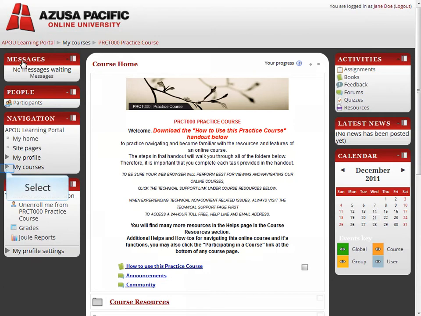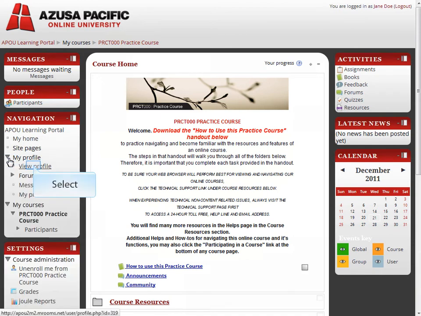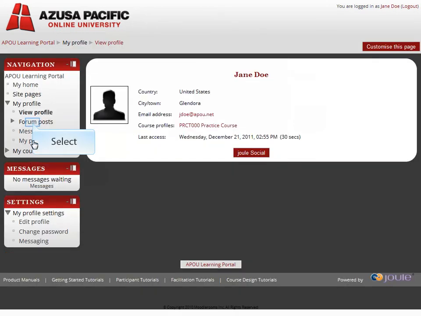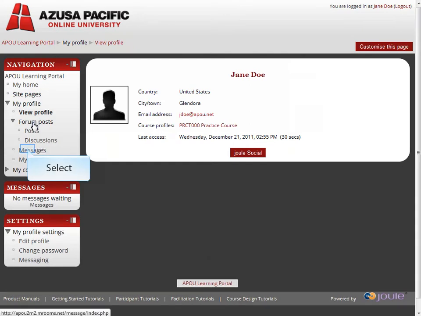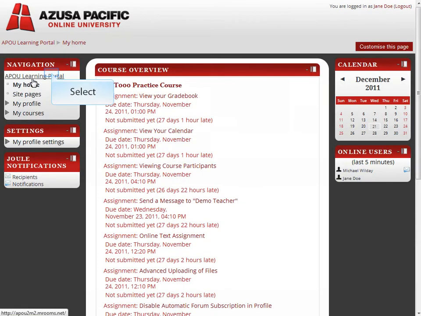This has some tools to help you get around. You have the My Courses section, which will expand to show you all your different courses, and you can jump to the course title that you click on. You also have the My Profile section, where you can click to view your profile the way that others will see it. You can go to your forum posts. You can also access your messages area. And there's a place called My Home, which will show you an overview of the details of all of the courses that you're currently enrolled in.